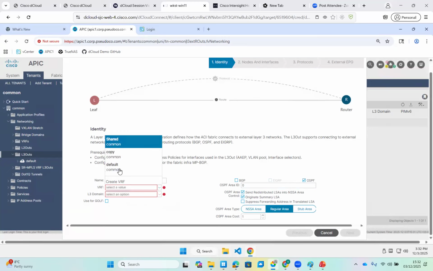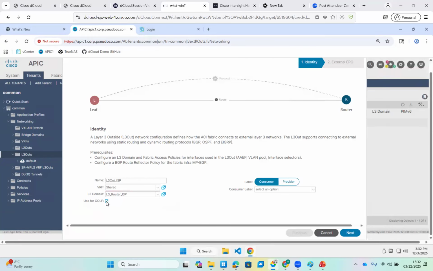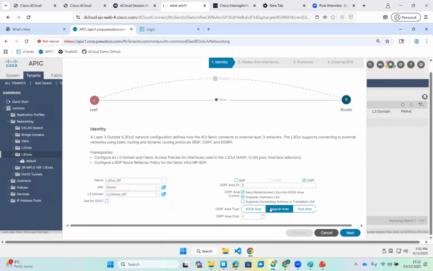It shouldn't matter. Which VRF? The shared one. Which layer 3 domain? L3 ISP, because I've created that. Use GOLF? No. If you select GOLF, it means you have internet connectivity via the spine switch, which I don't want to use for now. The regular cost value, I will keep the same. Then next.